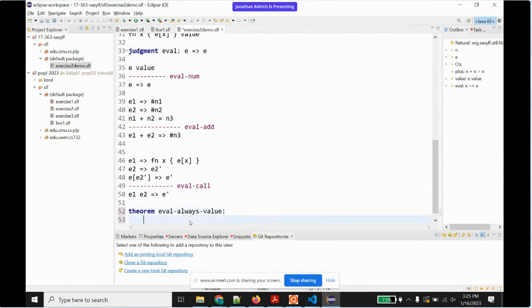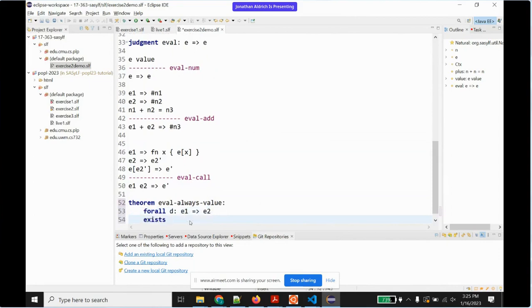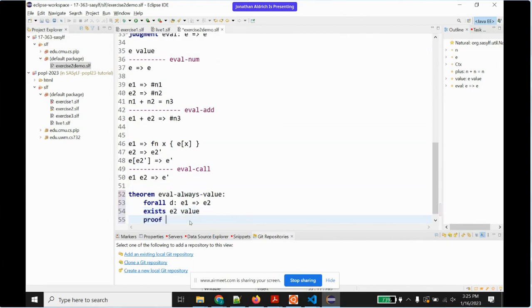Okay, so for all derivations, E1 to E2, there should be a judgment that E2 is a value. That's how we show that we always produce a value. Okay, so proof. So how should we prove this?